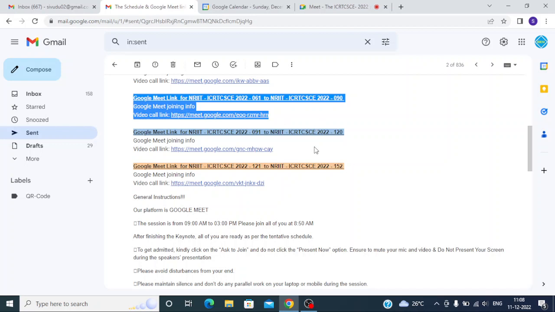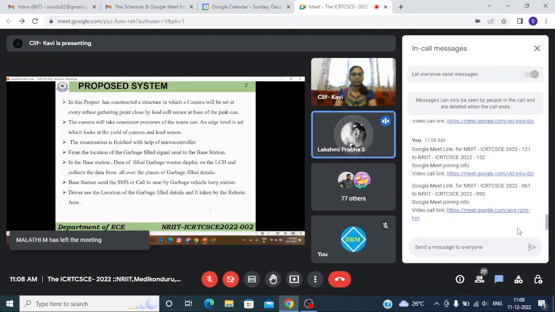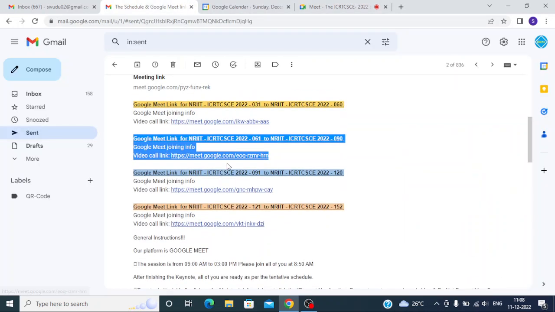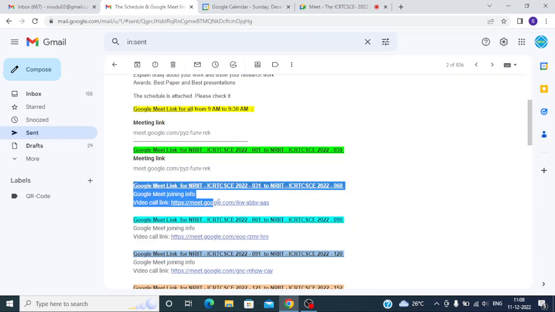In this project, we have constructed a structure with a camera set at every refuse collection point, along with a load sensor at the base of the garbage can. The camera takes consistent snapshots of the waste can, and each level is set, which is compared using the camera and load sensor. The examination is done with the help of a microcontroller.